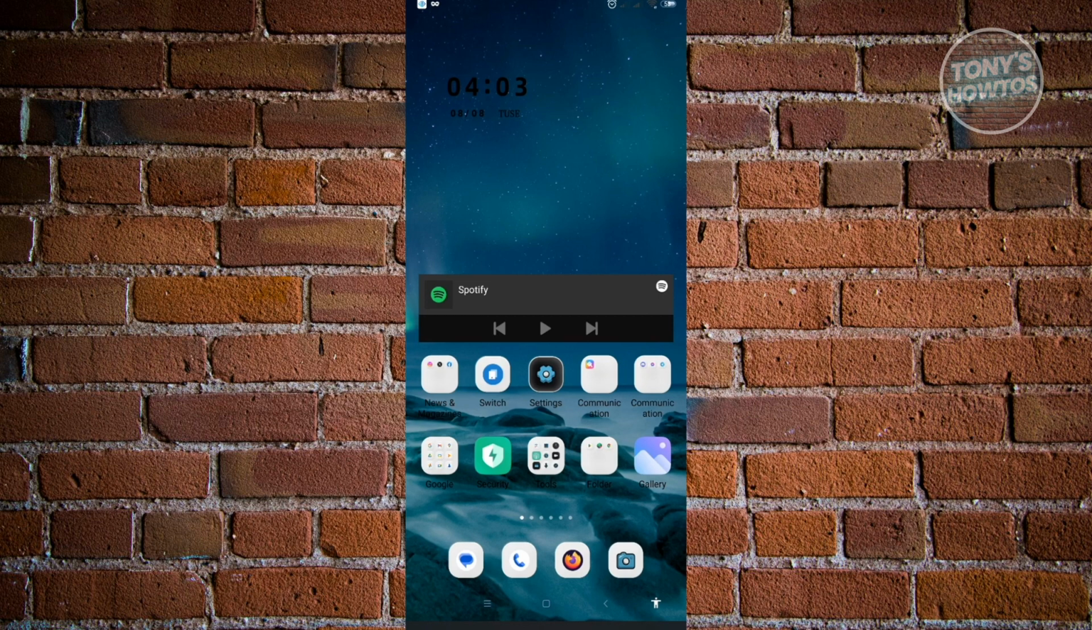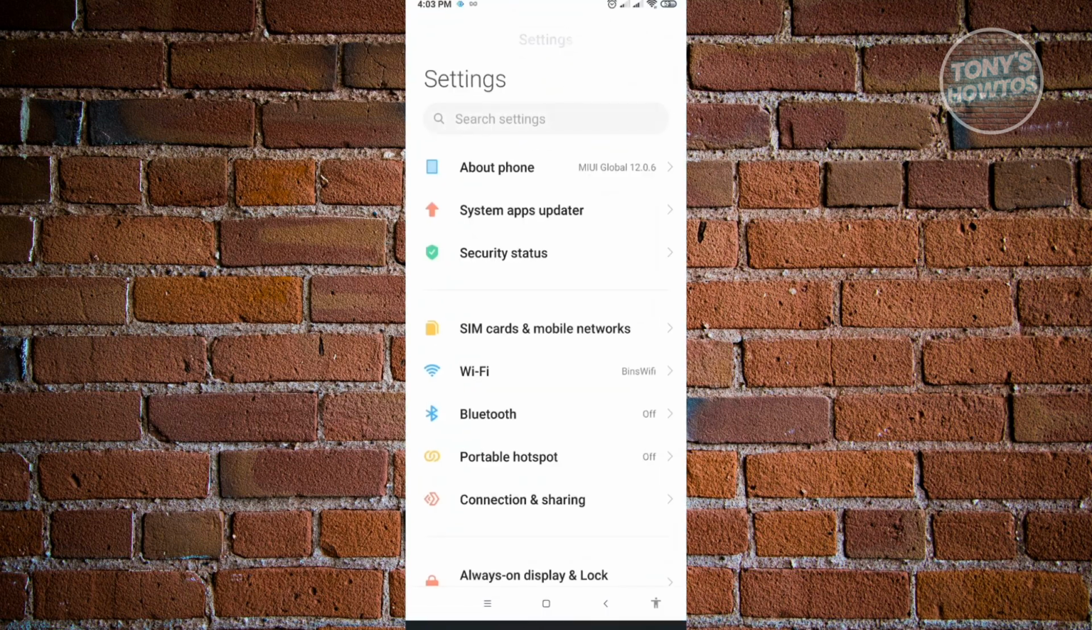So the first thing here is you want to go to settings. Now in settings, what you need to look for is the About Phone section. About Phone is going to be the first option that you'll see in settings. So just click on About Phone.